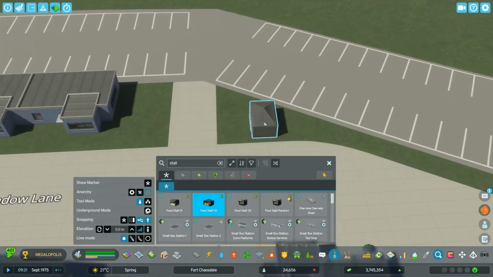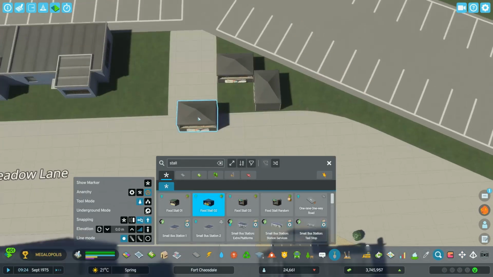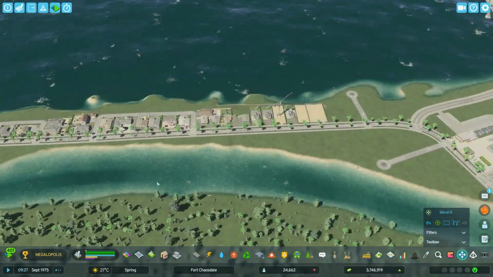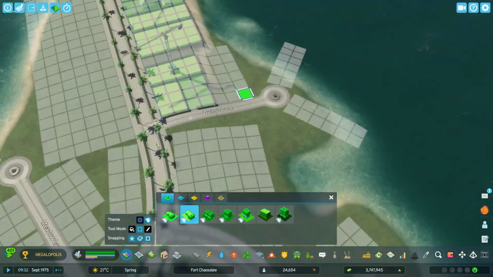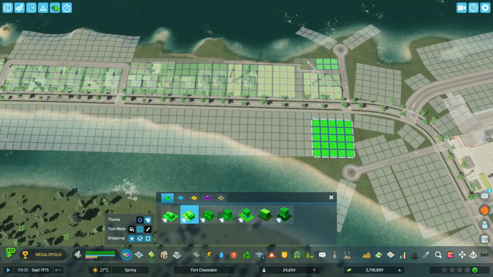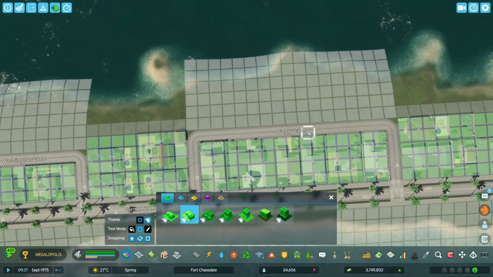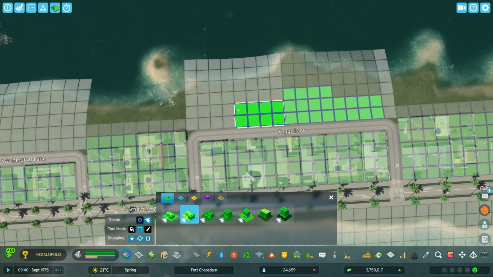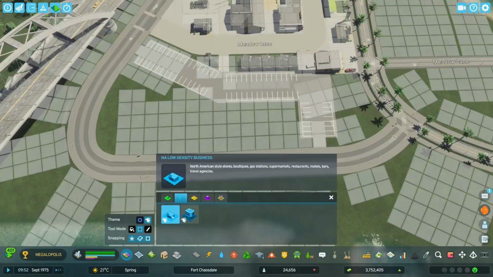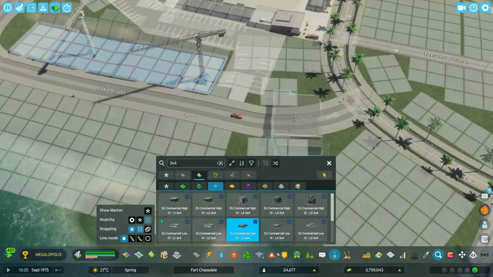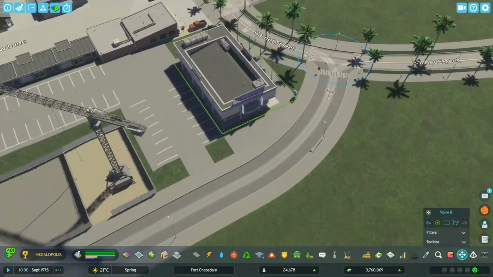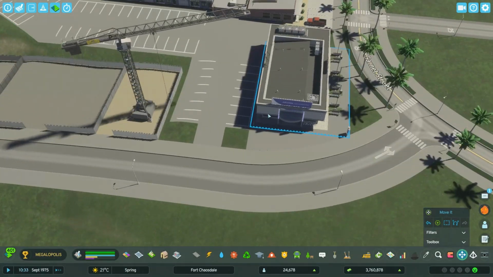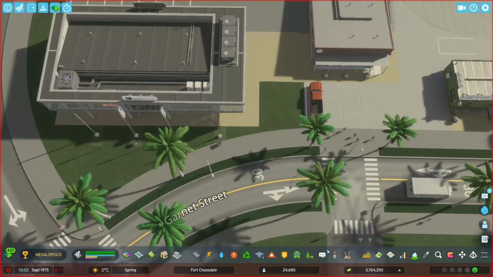Okay, the first steps are done for our commercial area, and now let's see if we can add some more waterfront zoning. And I think the answer is yes, because almost every building has already grown, so we can zone a little bit more. And I want to add some zoning in our commercial district as well, but most of the buildings we will place manually.